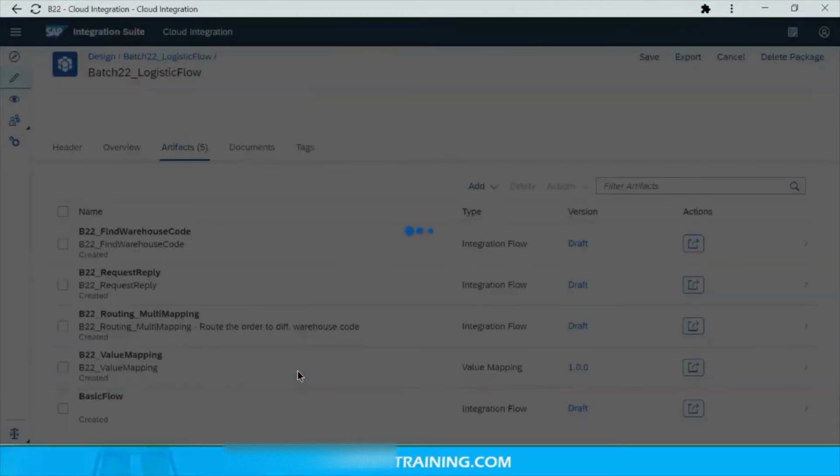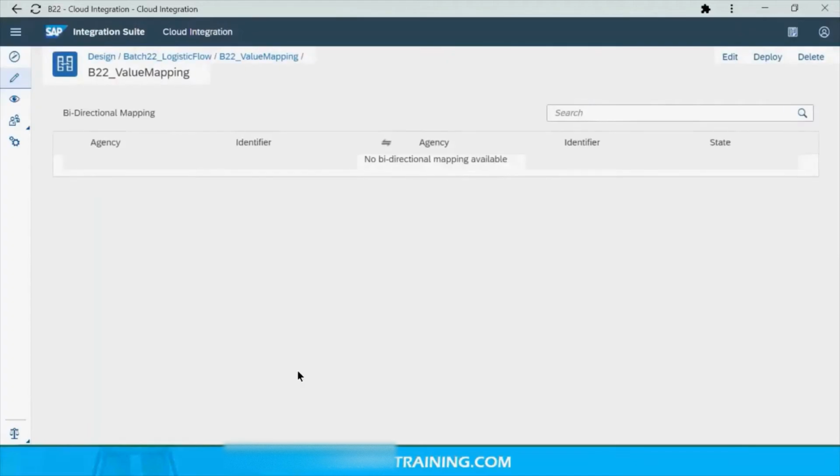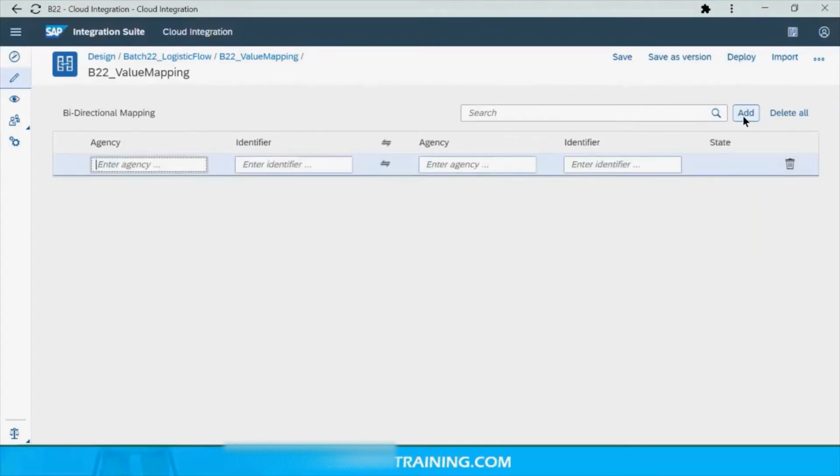So it is suggested to use value mapping wherever it is dynamic in nature, and then you can manipulate it anytime, whether it is the development box. How to create it? Just click on this add button.